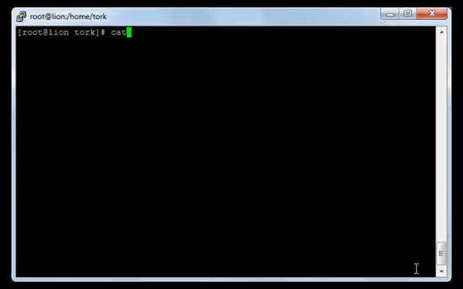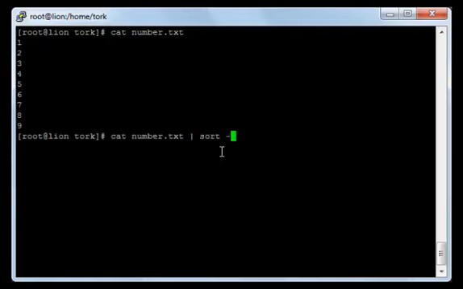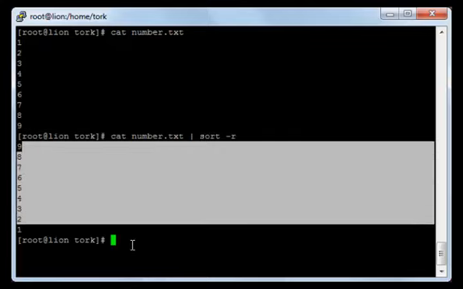Now let's have another example. I would like to view the contents of a file by the name number.txt. As you see here in the file, it has the numbers from 1 to 9. I can use the pipe command here, number.txt. For example, I would like to sort it upside down. I will type sort -r. If I press enter, as you see it combined those two commands, and you can see here the numbers are upside down.